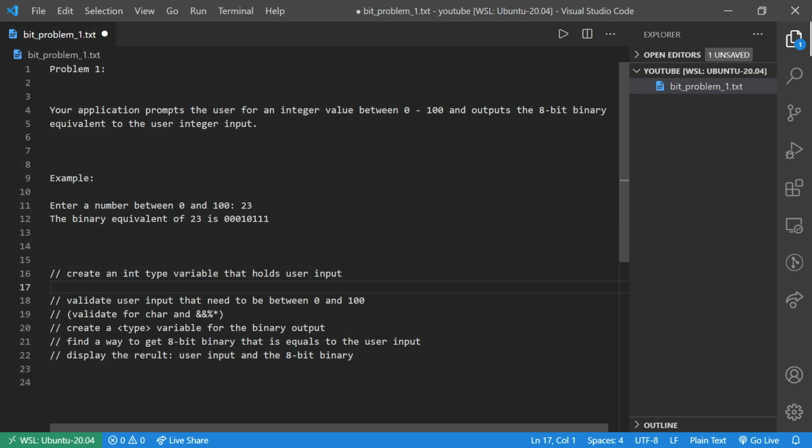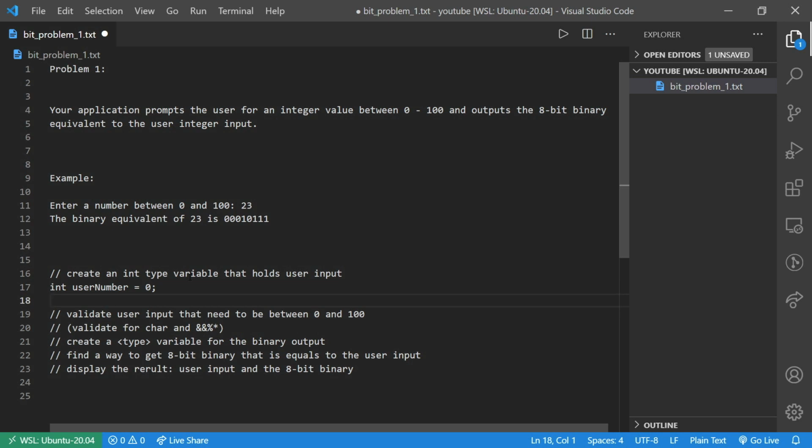The first thing that it tells me is create an int type variable that holds the user's input. Great. I'll say int user. Oh, I'm not going to say user input, I'm going to say user number. And by default, I'm going to set it to 0. And if I were to use a JavaScript file, I'm going to use let userNumber be equal to 0. And this is how I keep on going and solving the problem that I currently have.